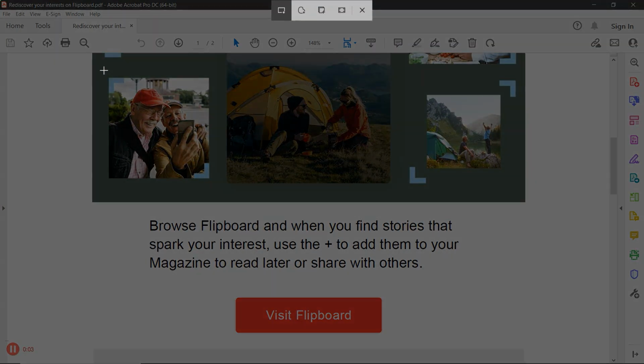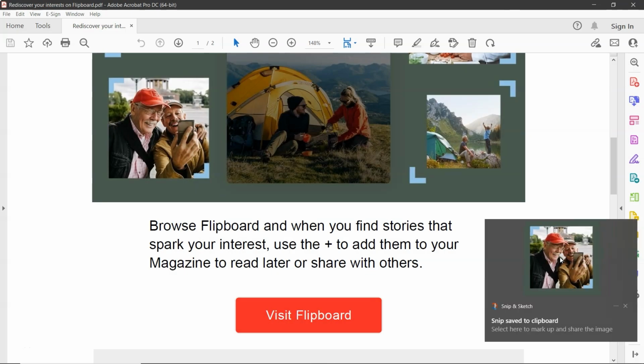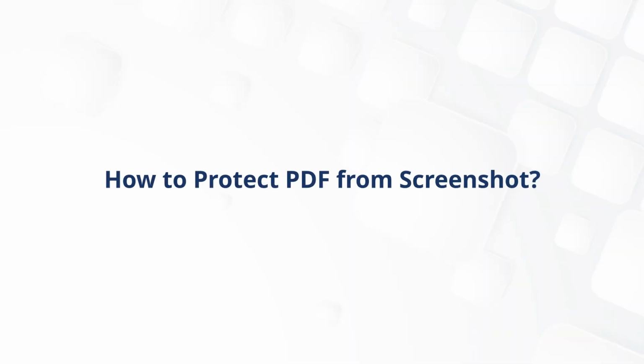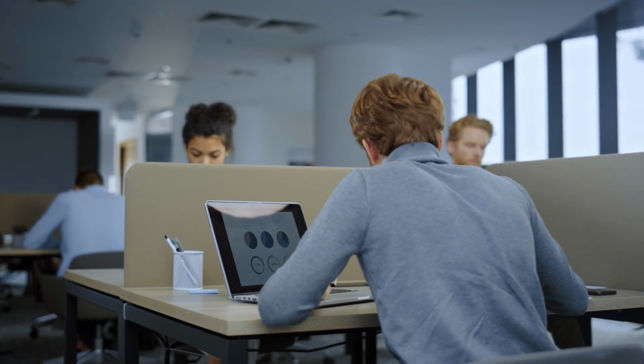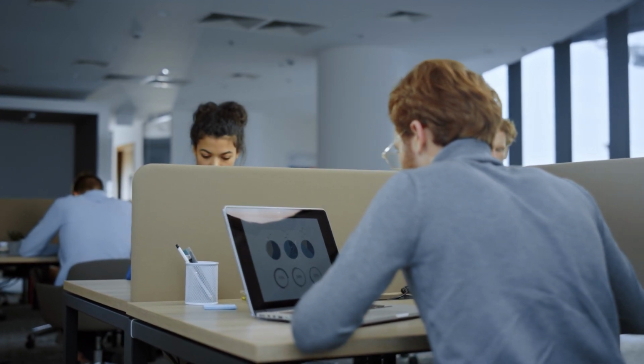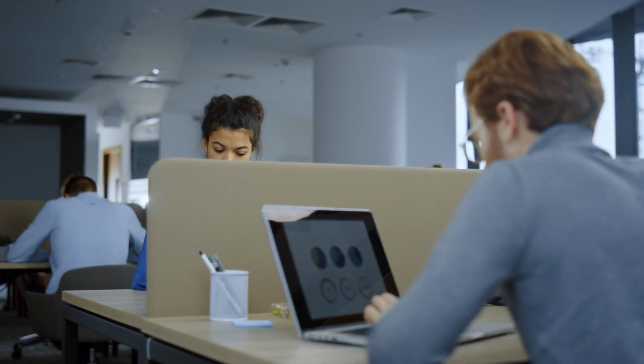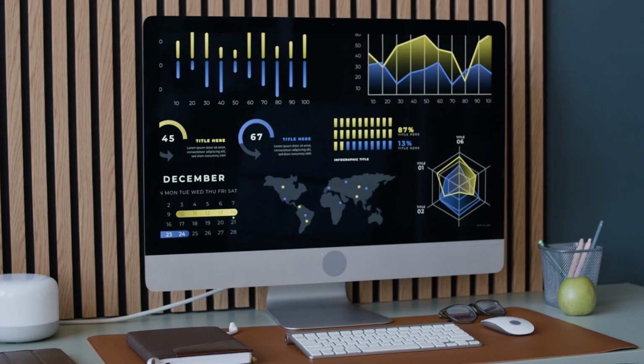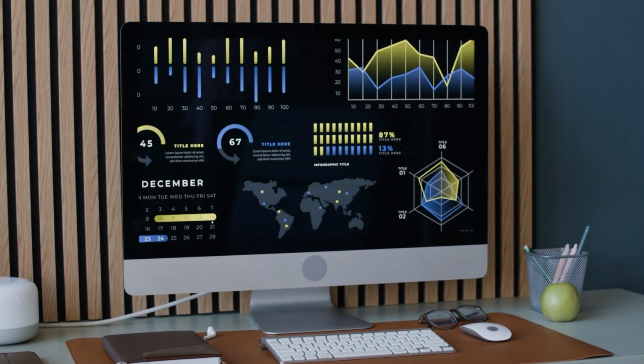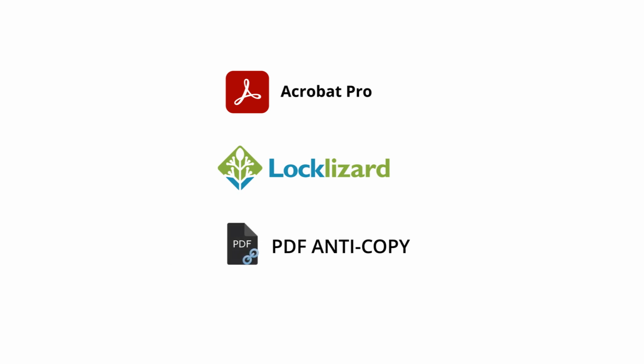After understanding why protecting PDFs from screenshots matters and how people capture them, let's look at how to protect a PDF from screenshots. To block screen capturing, you can use third-party tools that make your PDF content secure from misuse. There are several software options available, such as Adobe Acrobat Pro, LockLizard PDF Security, and PDF Anti-Copy. While these tools are effective, they often come with a hefty price tag.